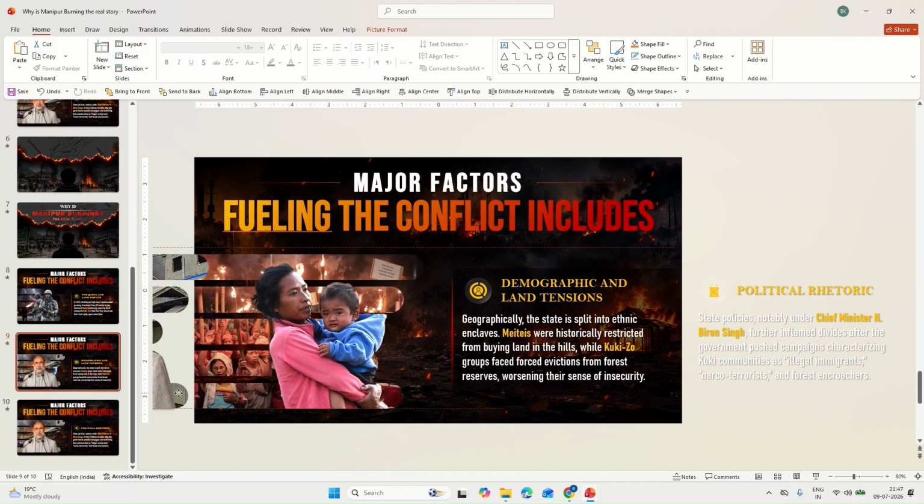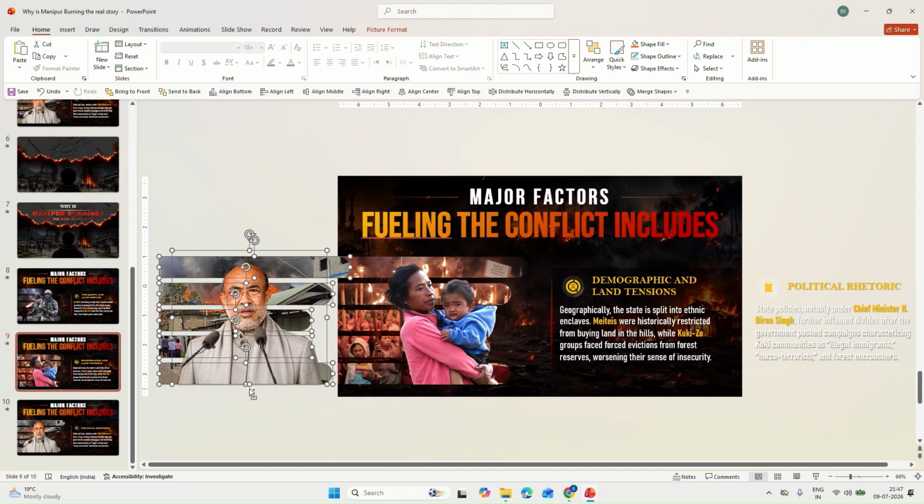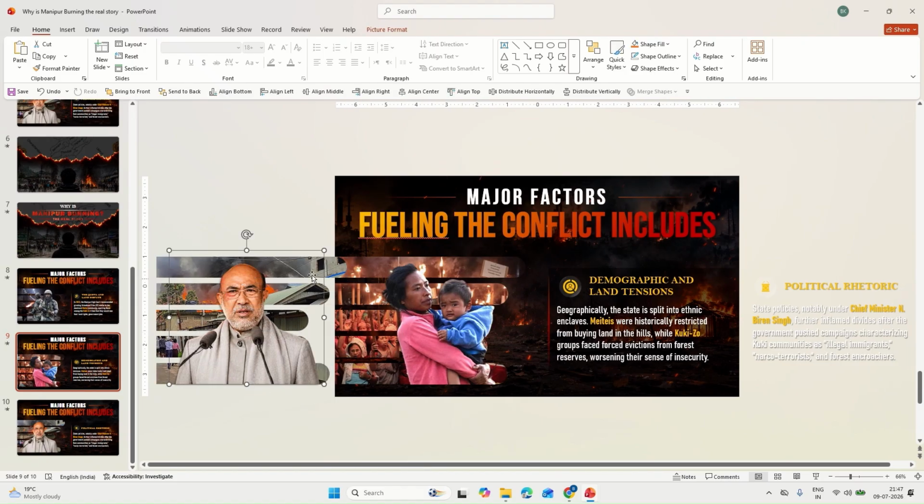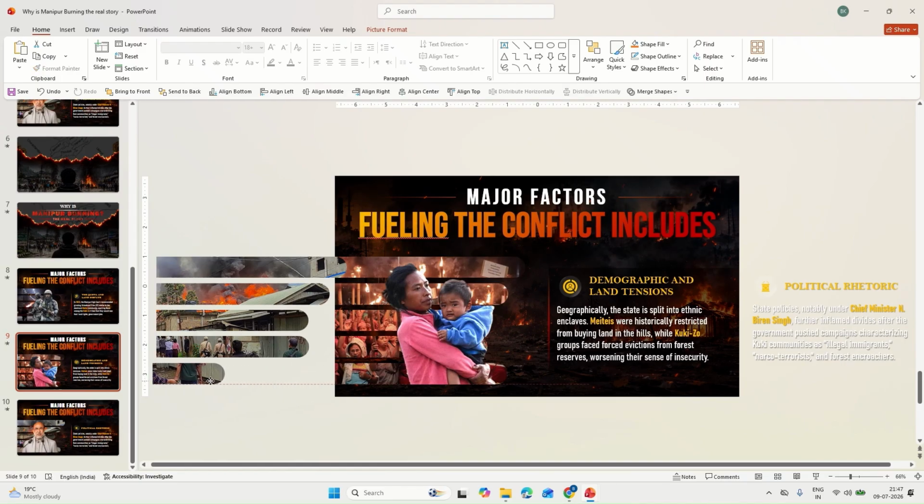I'm going to zoom out a bit. I'm going to reduce the size of this PNG image. I'm going to place these images on the slide like this. You can follow the same steps.